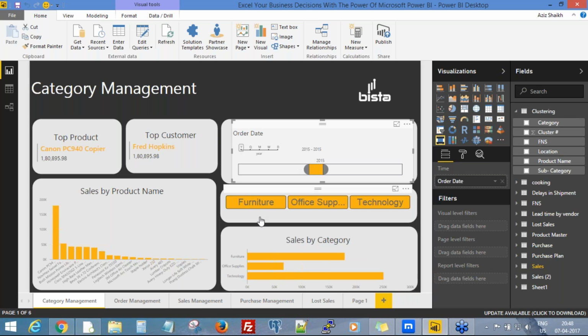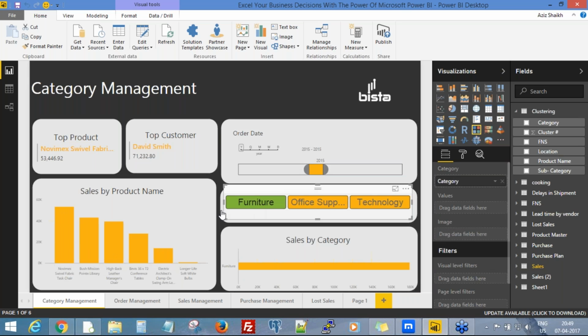Also, if I wanted to see it category-wise, these are the three buttons that we have provided. If I simply wanted to see how the sale has performed only in the furniture section, I'll simply click on my furniture tab, and here it is. So you can see over here the top product has changed, and even the customer name has changed. So it is real time.